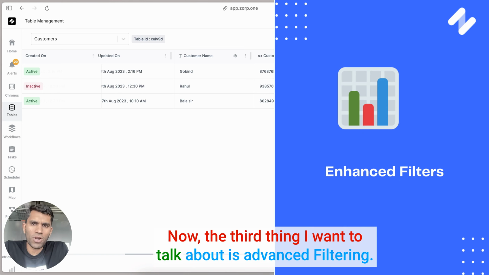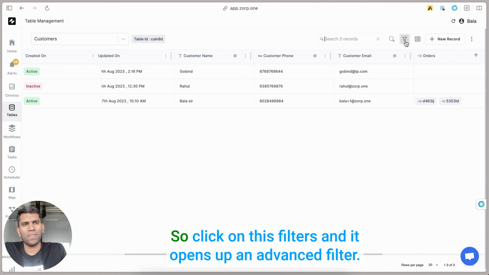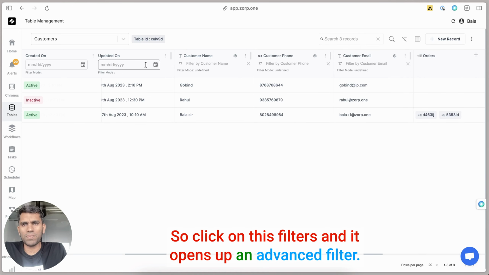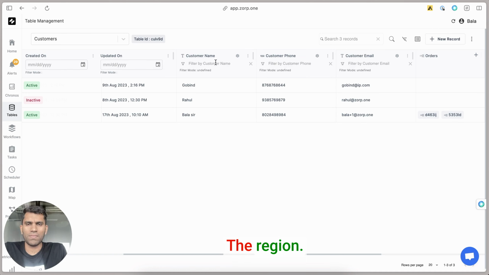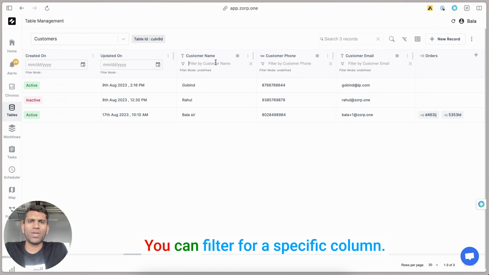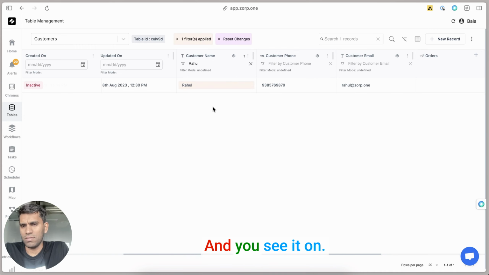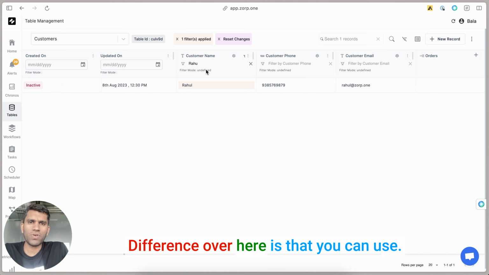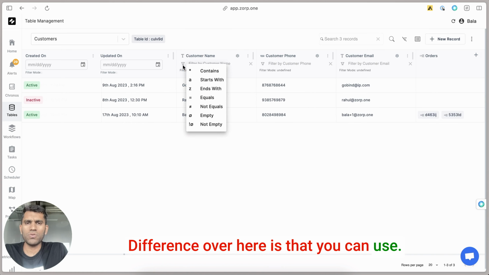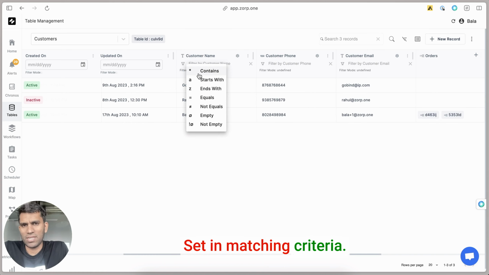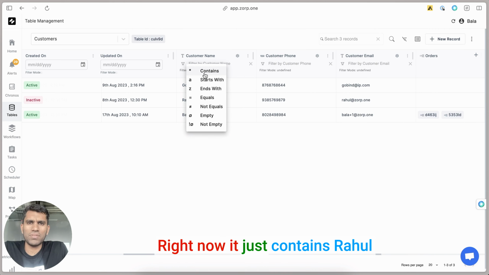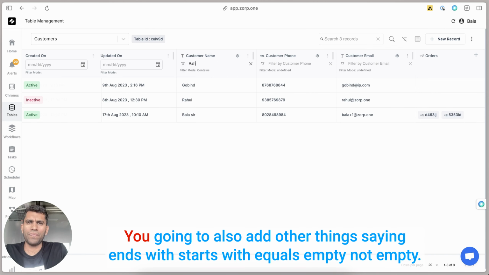Now the third thing I want to talk about is advanced filtering. Click on these filters and it opens up an advanced filter provision. Here you can filter for a specific column. Okay. So here I can say Rahul, and you see Rahul, which is pretty straightforward. The difference over here is that you can use certain matching criteria. Right now it is just contains Rahul.